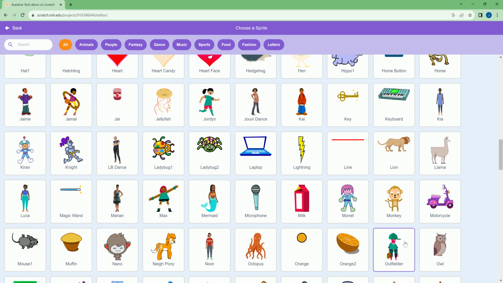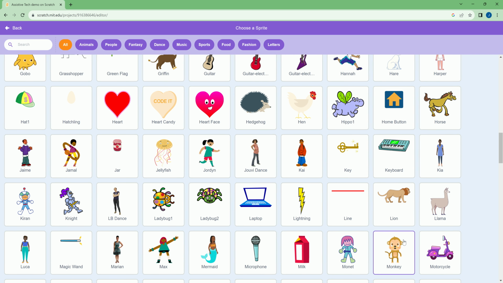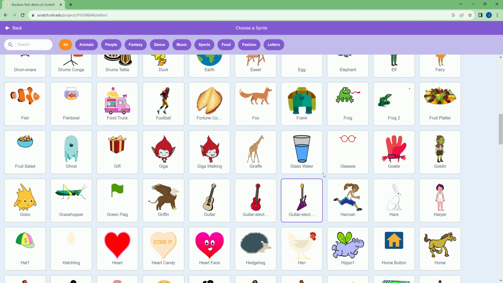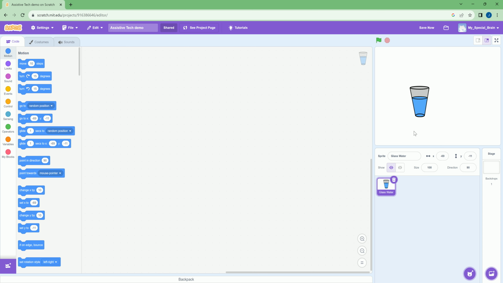So here's an example we can give. Let's say an assistive technology example. If I just click on this glass of water right here, there's my image. Once I click on this image from this list down here, every image I add is going to have a little icon that represents it.